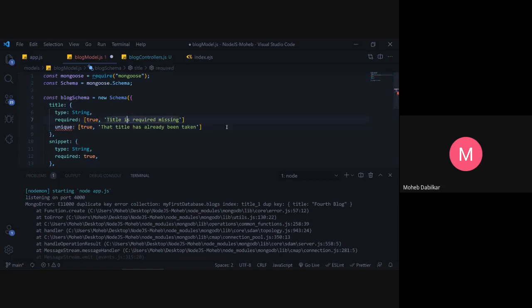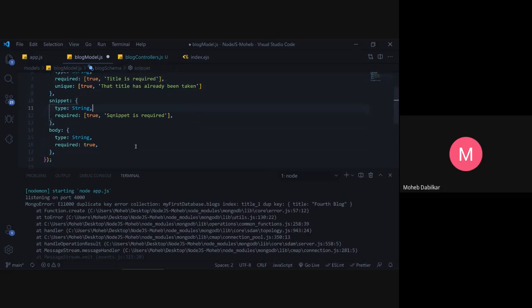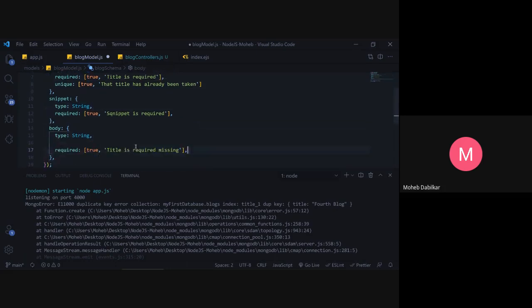Well, now that is two things like that. I just forgot the commas over here, and this should be a comma. And since we are going to do this as well, let's just paste it over here and just say snippet is required. Let's just say that, and inside over here also let's just say this. Okay, body is required. Let's not say missing.